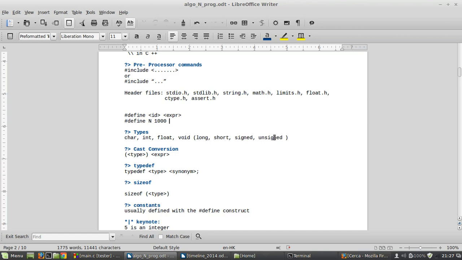You can also have long, short, signed, and unsigned, which have special meanings. Long means you can have a larger value, short means a smaller one, and signed means both positive and negative numbers are allowed, whereas unsigned means only positive numbers. These are the fundamental types, and you can also create your own type using a special command, a structure, which you will see a bit later.